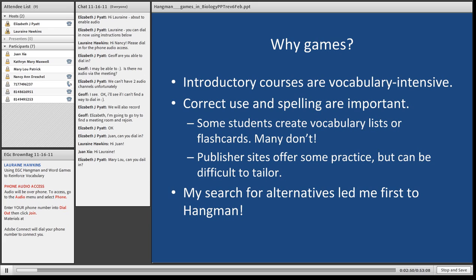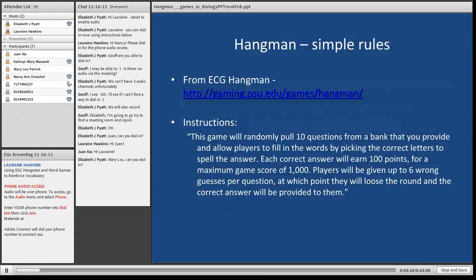So you've got your textbook and you've got a canned website that you really can't adjust to the needs of your class. And so looking for alternatives that might be a little more fun, a little more attractive, a little more enticing to the students led me to the Hangman games. And that's where I met Jason Wolf many years ago now. So I want to show you how the Hangman works. And of course, we've got links in here for the Hangman games, and it's very easy to go to the Educational Gaming Commons and then look at the games and find the Hangman.